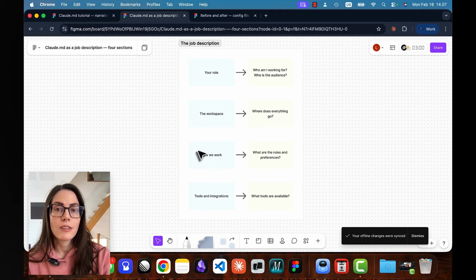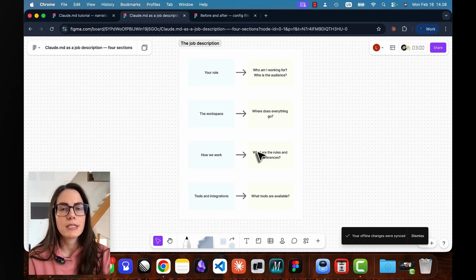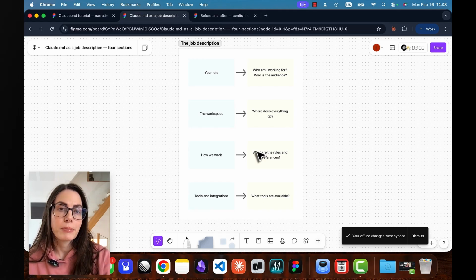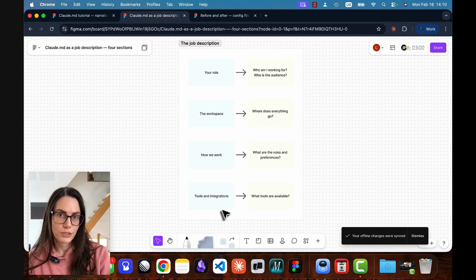The third section is a how we work section. So that's a lot about my rules within the workspace and within content creation, and also my preferences. It functions kind of as a little bit like a soft guardrail, let's say. The last section is a section on tools and integrations.